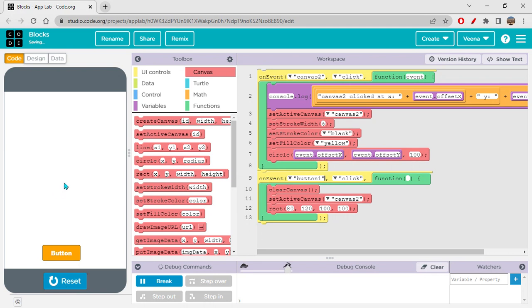Okay, let's check this. So I'm just clicking here. You can see a circle is being created because on event canvas click, we are creating a circle, right? And when I click on the button, it should change to a rectangle automatically, right? Because it should clear the canvas. Whatever was present on the canvas, it will clear it off.